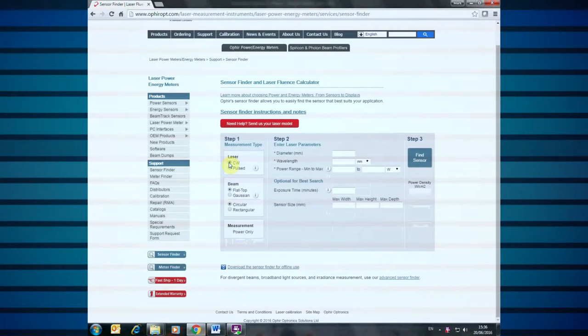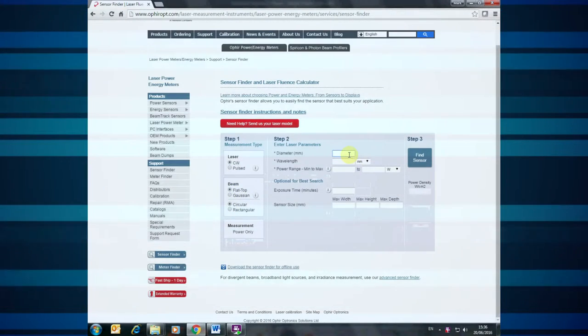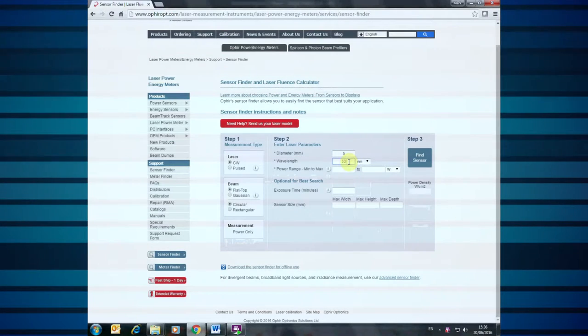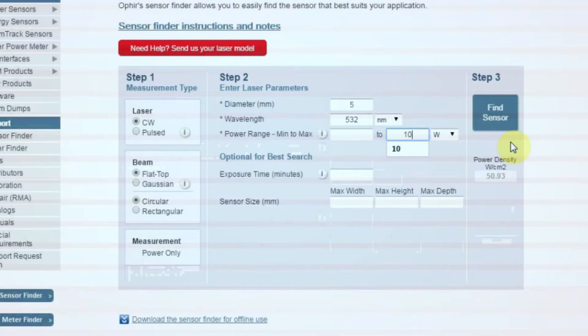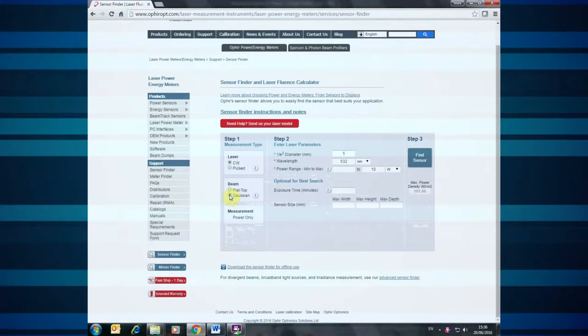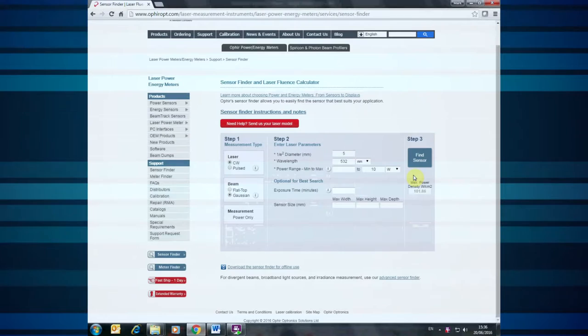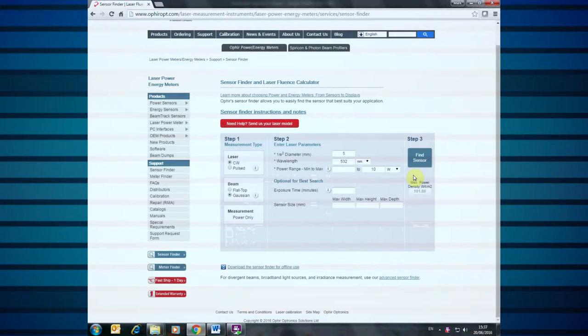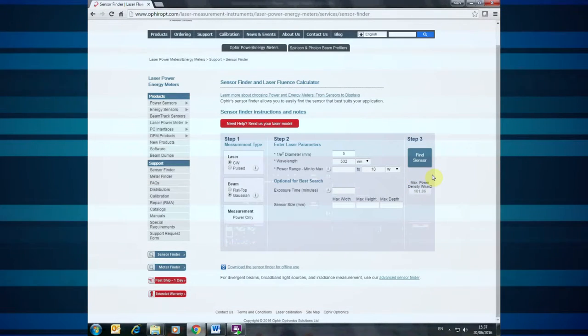Example 1. CW, flat top beam, circular, 5 millimeters, 532 nanometers, and 10 watts. Here we see the power density, which the sensor finder calculates by simply dividing the power by the spot area. If we select a Gaussian beam profile instead of flat top, note the change here. In a Gaussian beam, the local power density at the center of the beam is approximately double the overall average power density and needs to be taken into account in terms of damage threshold. This is expressed as maximum power density, as displayed here.